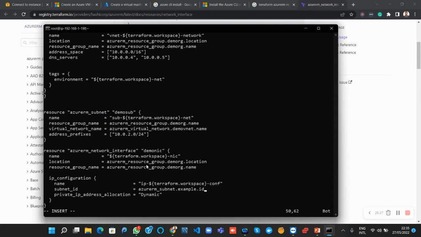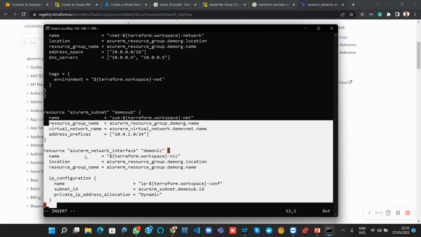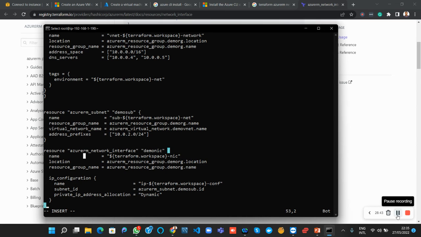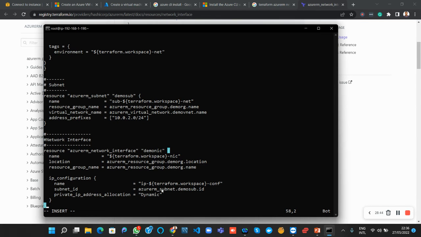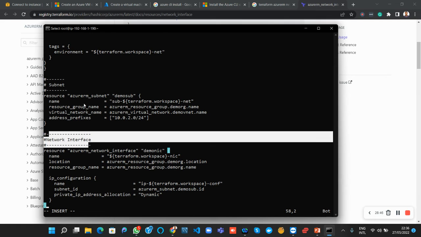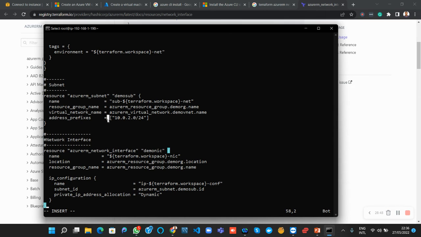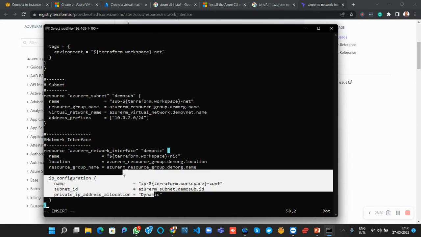So here's my subnet. So this part is going to be demo sub.id. The private IP allocation is dynamic. So this is all that. Let me make it look nice. I just added this part and this part just to make it look readable. All right, so everything is going fine.